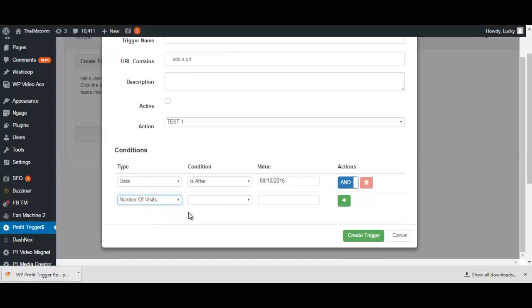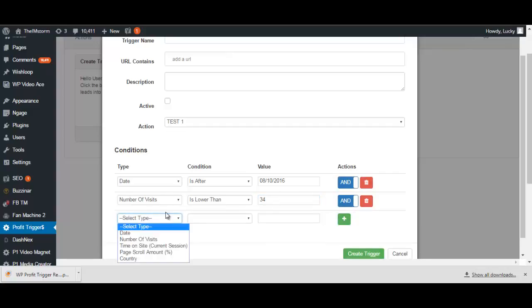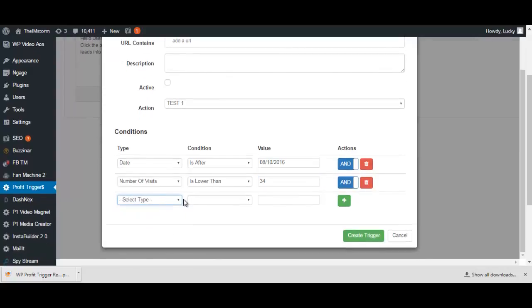Under number of visits, you have is equal to, is lower than, or is higher than. I think everything is clear here, so you just enter the value over here, 34 let's say, so number of visits lower than 34, and you can add that one, and so on. I'm just going to show every possibility that you have here. Time on site, so how long someone is visiting your website. You also have equal to, lower or higher than. Then you have page scroll amount.